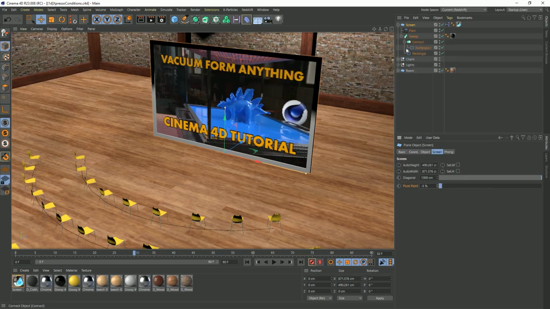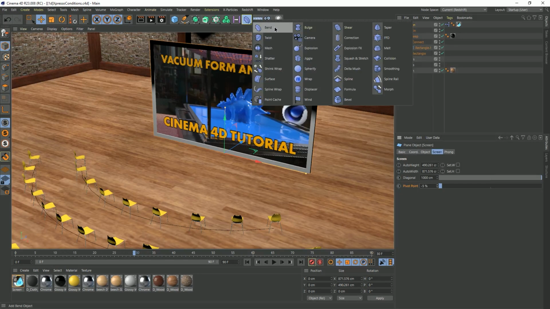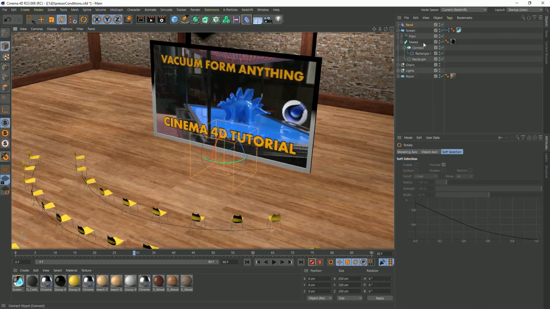The last thing I would like to do is just be able to add some curvature to this screen. That's another use case for Xpresso. Creating a bend deformer. And actually in R23, you have to make sure to make this a child.